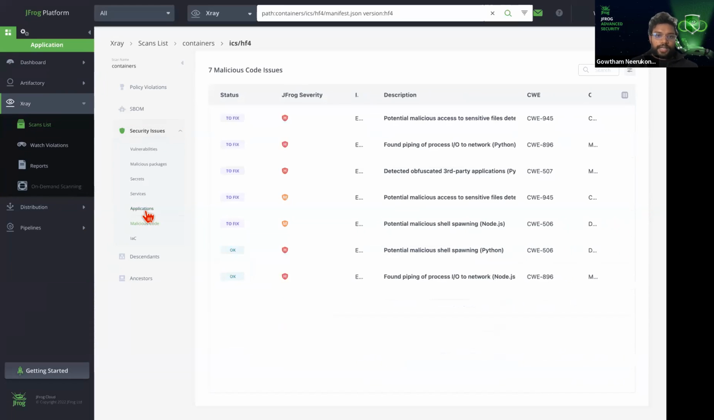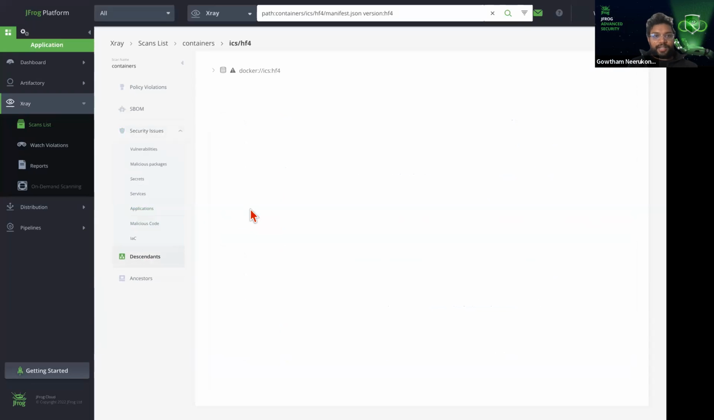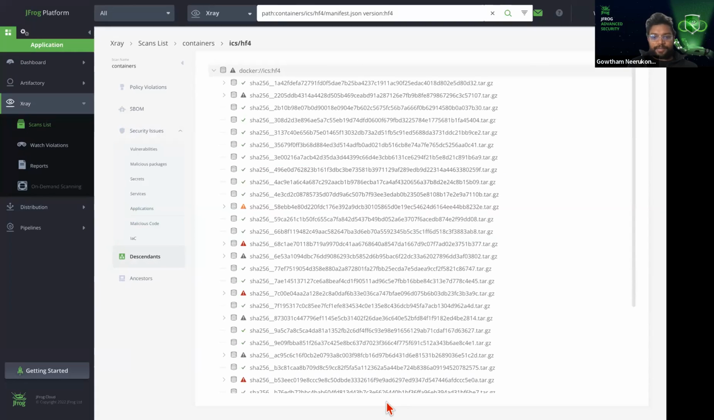Again, malicious code detection is currently in the works. That's why I'll skip that part for the moment. But all of this information is available for you to try out and get some hands-on experience with, including the descendants tab, which is also made available in the Artifactory or the JFrog platform UI.